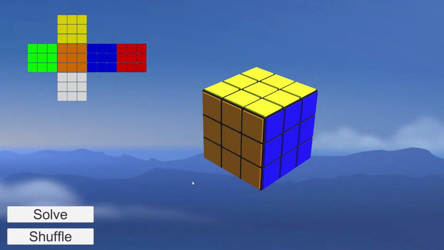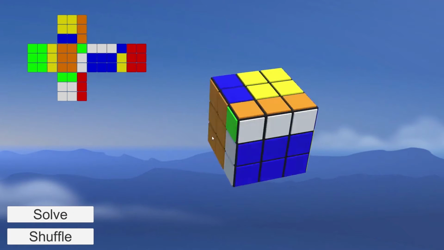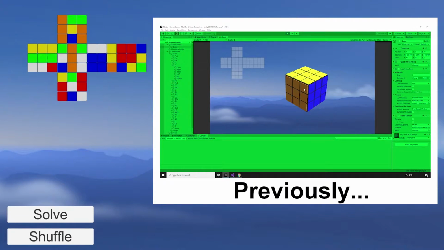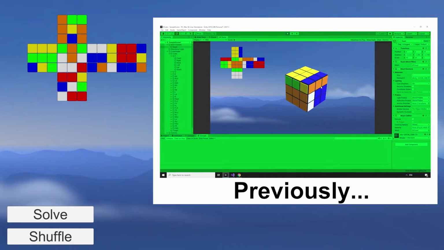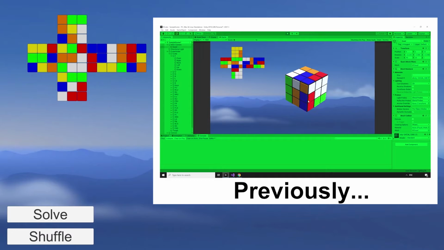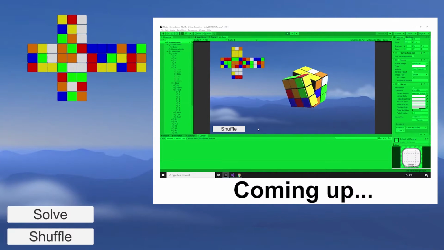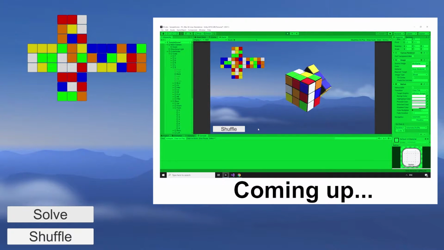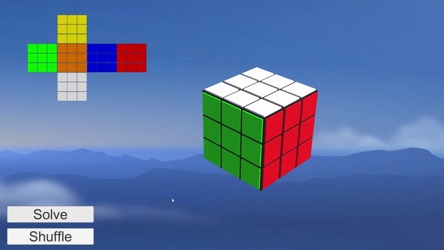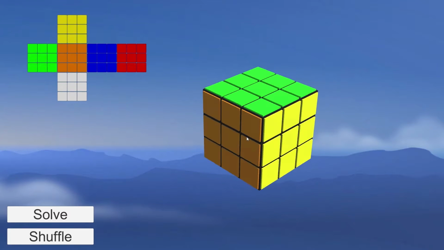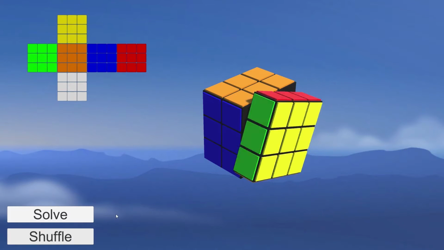Welcome back to part 6 of this mini-series, Let's Make and Solve a Rubik's Cube in Unity. In the last episode, we added player interactivity, with the ability to rotate any side of the cube with the mouse. In this episode, we'll add automated movement, and the ability to shuffle the cube at the press of a button. We're going to be picking up right where we left off, so if you missed the previous episodes, I do recommend checking them out first.